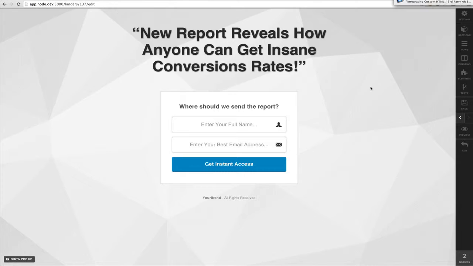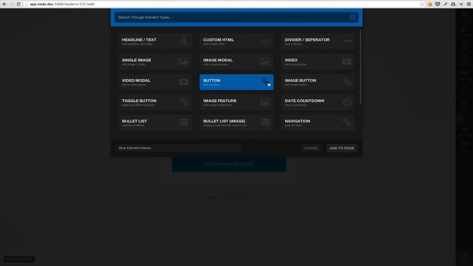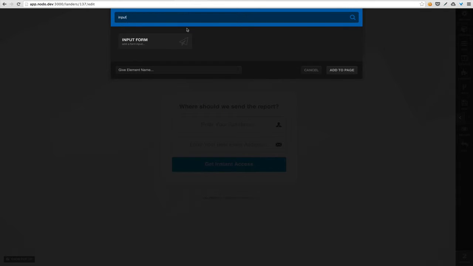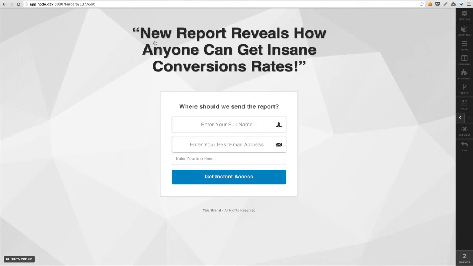So let's say we want to add a new input field. So let's click on this. As you roll over things, you can add new elements. So let's add a new input field here. Now we have all our elements that we can add. Let's find input field. If you cannot find what you're looking for here, you can just go up to the top here and start writing input. So we have input field. Let's double click on this.